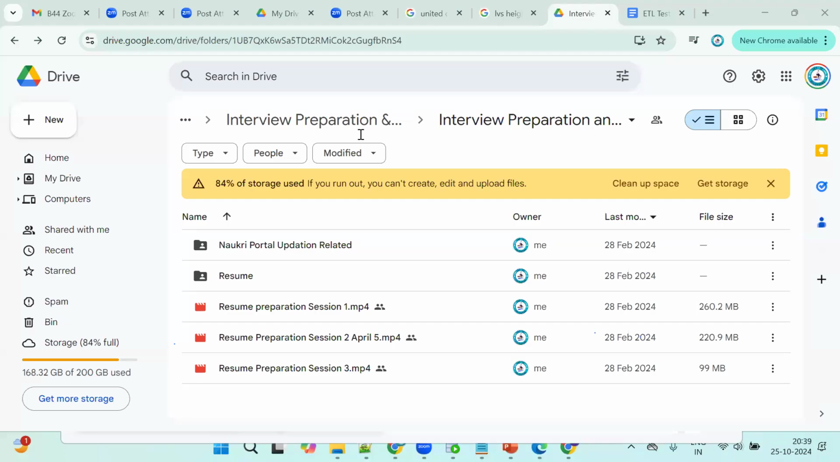Okay. So course fees will be 10K, but final fees will be 8,000 for this batch. Okay, so final fees will be 8,000.